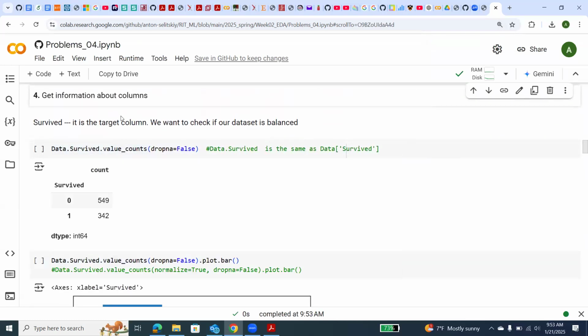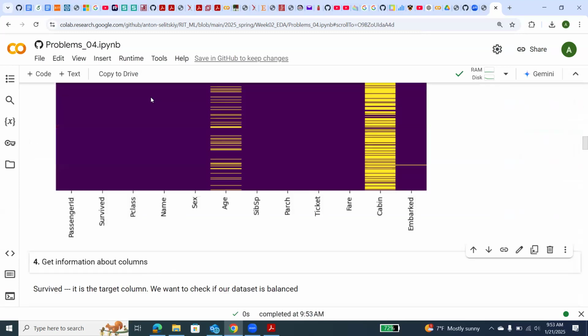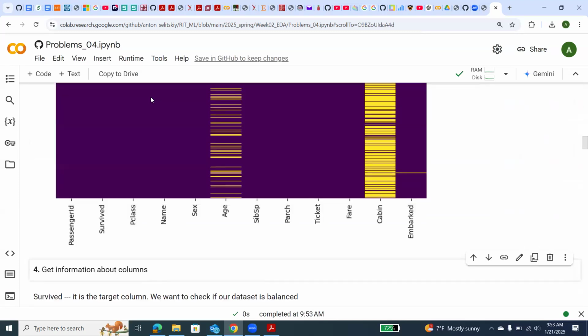Okay, so the exploratory data analysis we will perform for every column. So we will look at every feature. First of all, let's think about if passenger ID is an informative feature. Do we need passenger ID? No, we don't, because it's just the index.